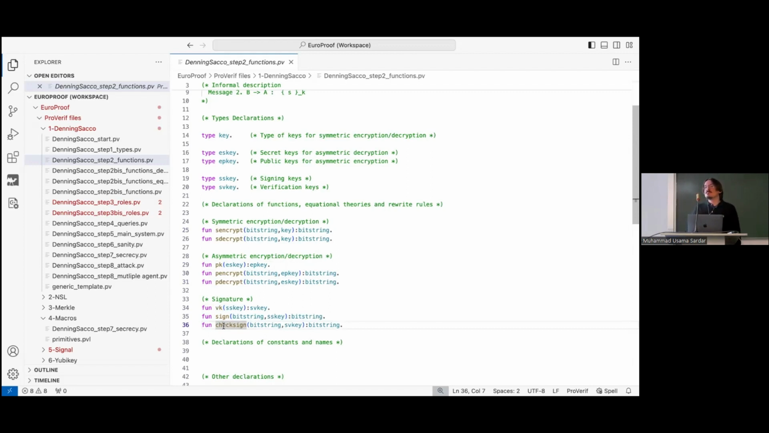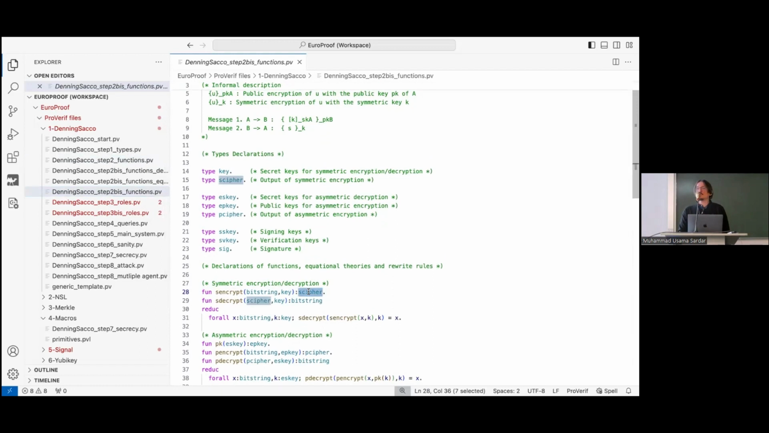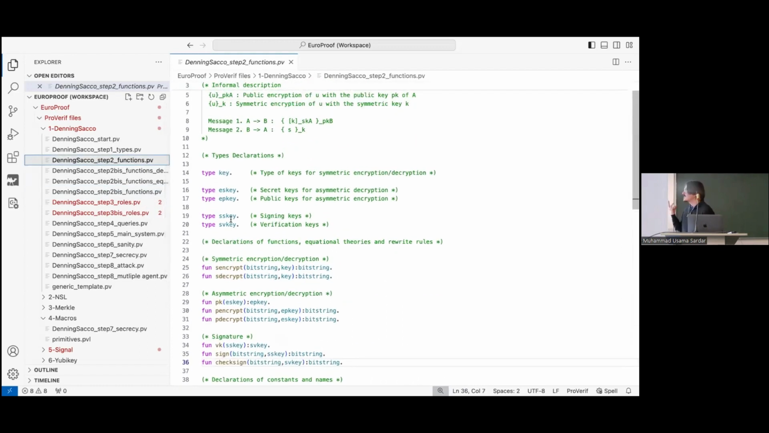From your experience, would you say it would make sense to also define types like plain text and ciphertext, for instance, for your symmetric encryption and decryption functions? Yes, you can. In fact, I put it somewhere in another way. For example, here I added another type where I put cipher as a type. Right now the type system of ProVerif is really very simple. When you declare a type, elements of different types are completely different. So if you declare something of type key, it will be different from any other type, even the type bit string.